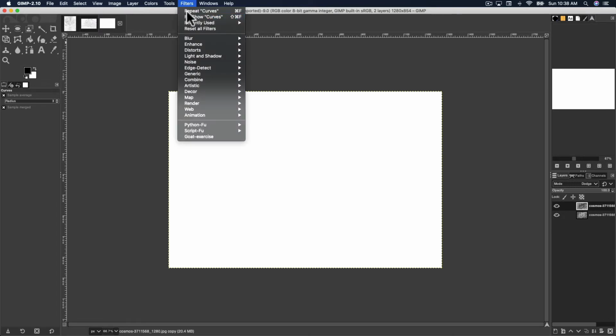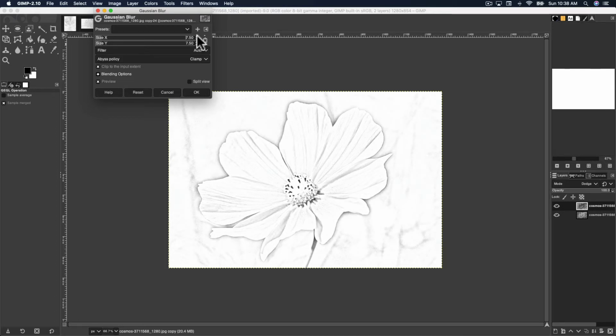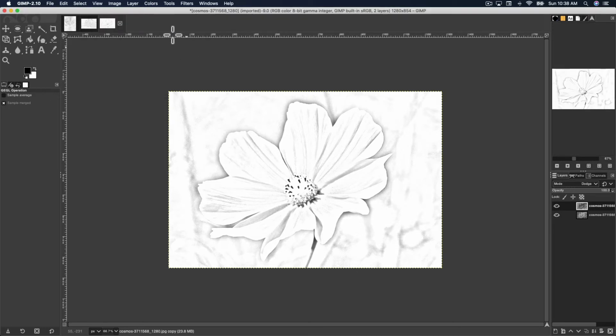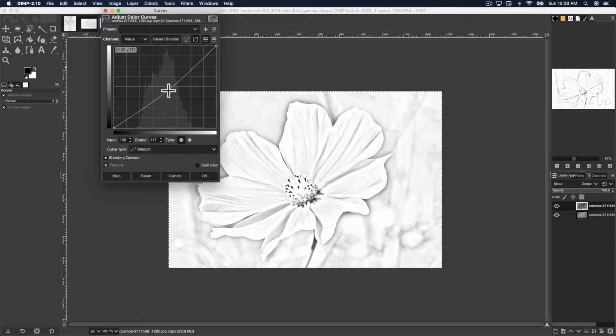Let's go to our filters, blur, Gaussian blur. Alright, so there's the basic outline of that Cosmo. So we'll, whoops, that went the wrong way. Click it, kind of till you get enough detail in there the way you like it. Let's go a little bit more and see what happens. That doesn't seem to change too much. So maybe right there. Now I want to go and try that curves on this and see what it does.